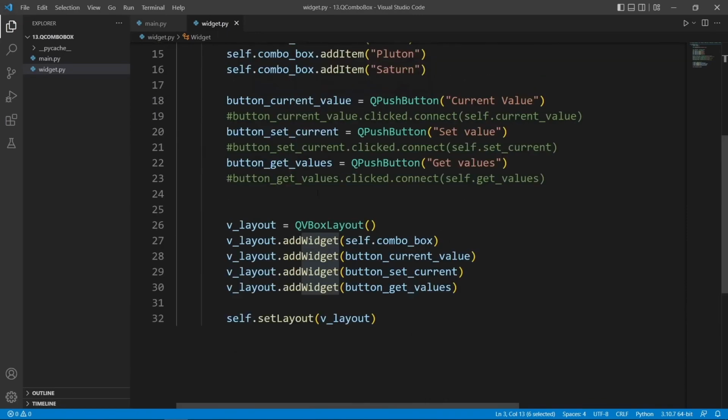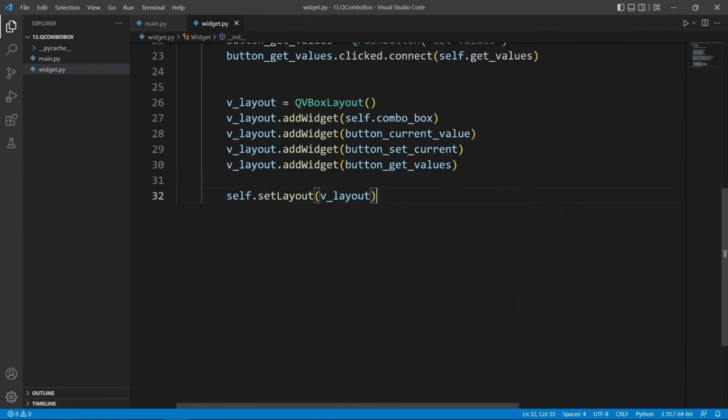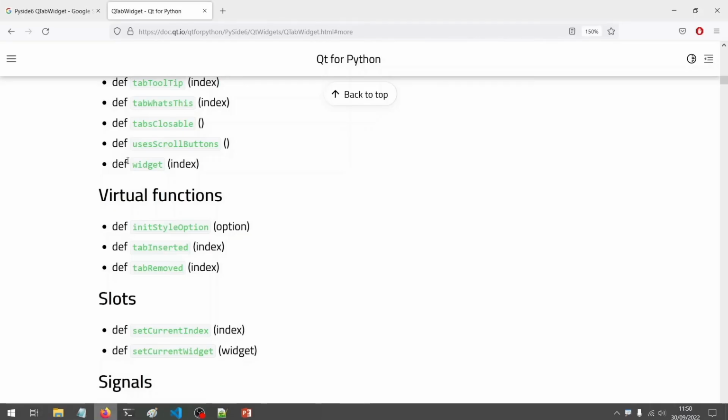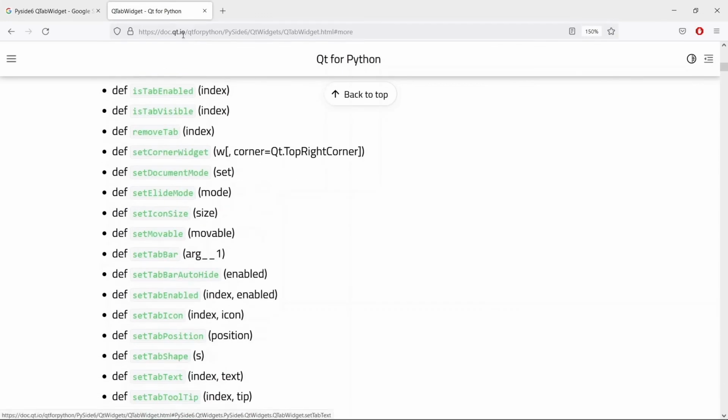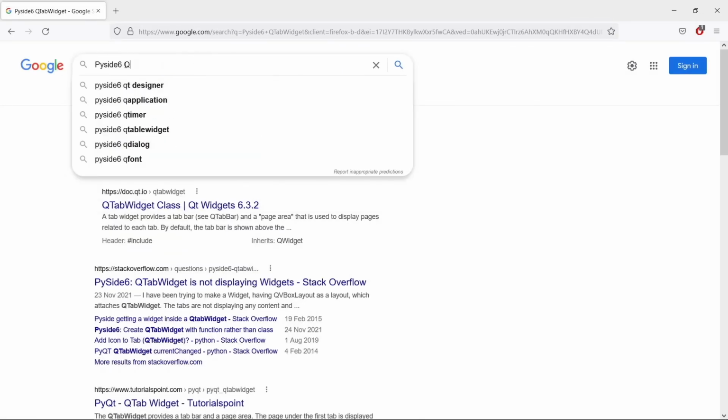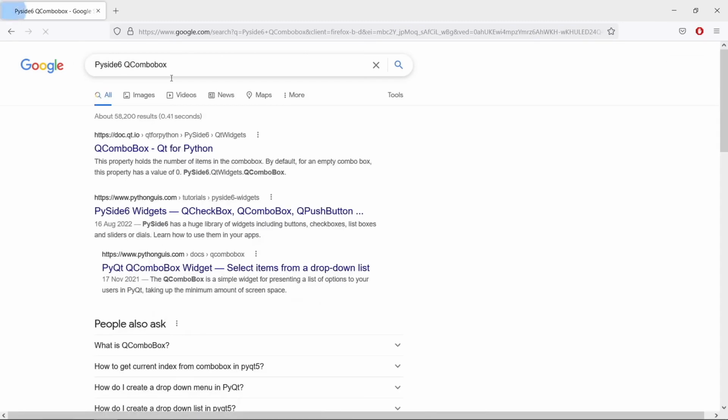So many of these things I don't need to explain line by line by typing each one. So let's go down and put in our methods. The first method is going to be getting the current value, and it is going to be using a bunch of methods on the QComboBox class. Let's go to the documentation and actually show you the documentation for this. I really encourage you to use the documentation as much as you can.